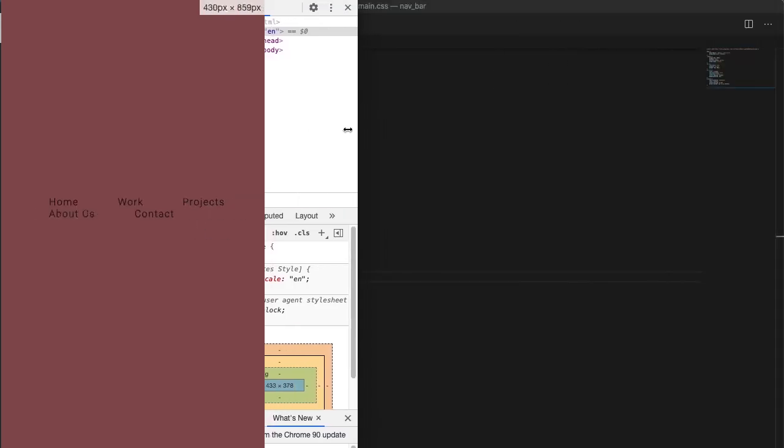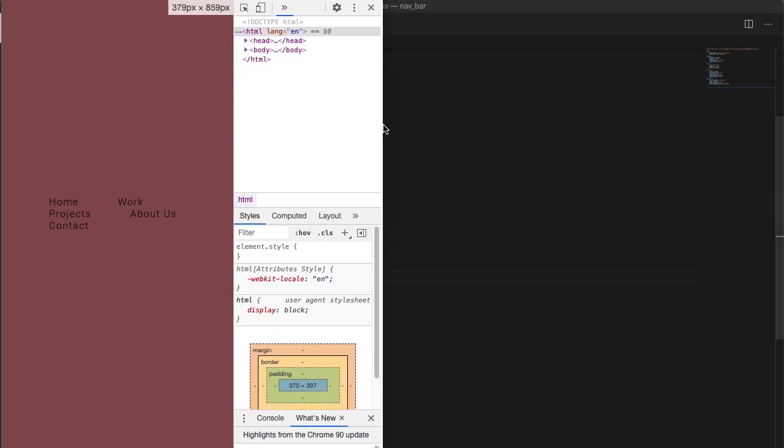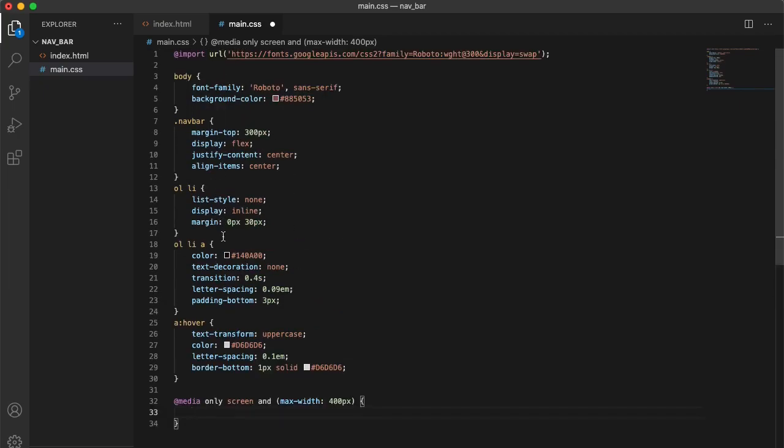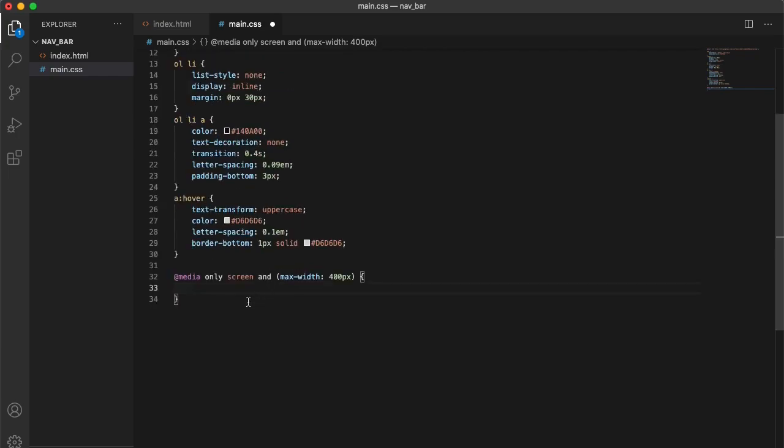So if I move it back to 399, that will do. And now if I come back to my main.css, to do this, what we want to do is use a media query. So we can pass in media, only, screen, and this will basically tell the main.css that when our screen has a max width of 400 pixels, then we want this code to happen. And we don't have to affect all the code because the majority of the code is already there, it's already styled. So what we want to affect mainly is the list items.